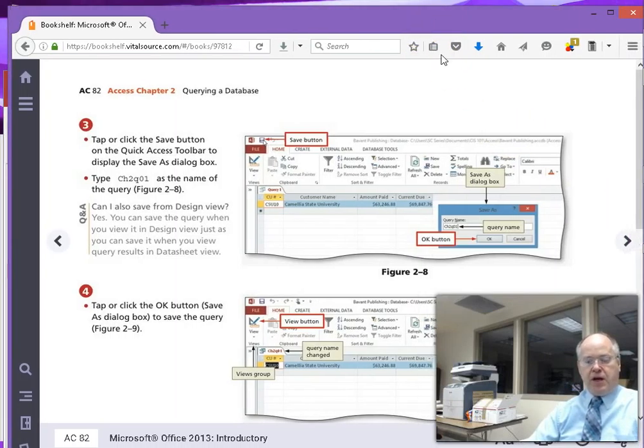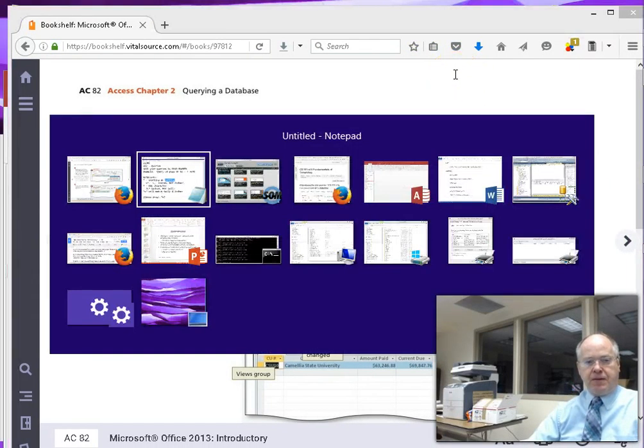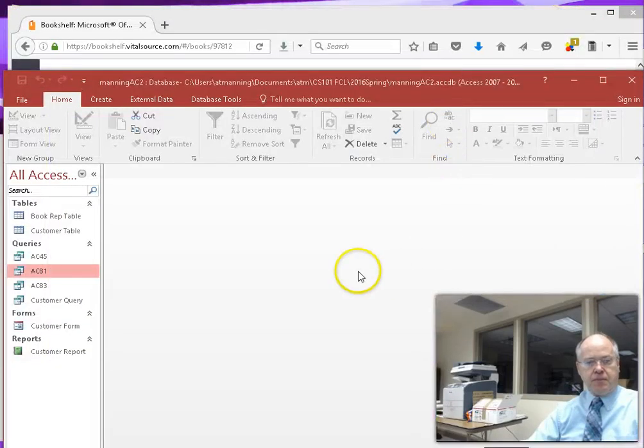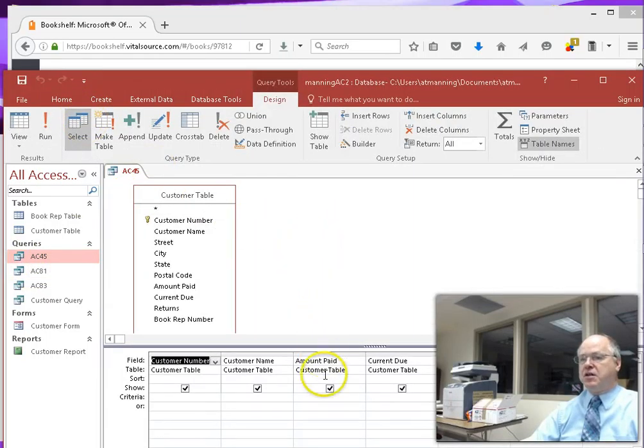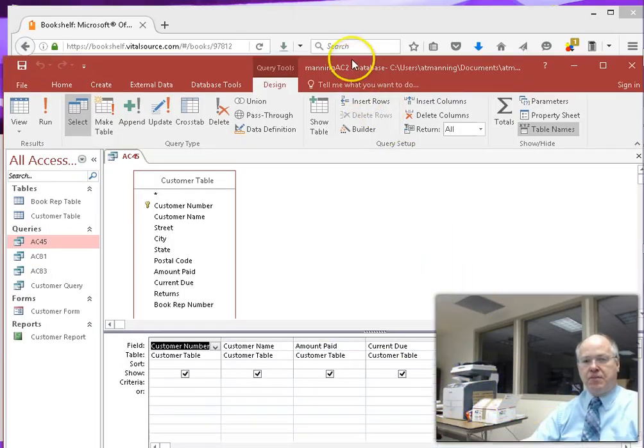And go ahead and bring up your AC2 project. And as you create the queries, they should be showing up over here. If you ever want to run them again, you can just double click on it and you get the results. Click on the triangle and it takes you to design view. You can see how we got those results. You can always go back and look at the design page.